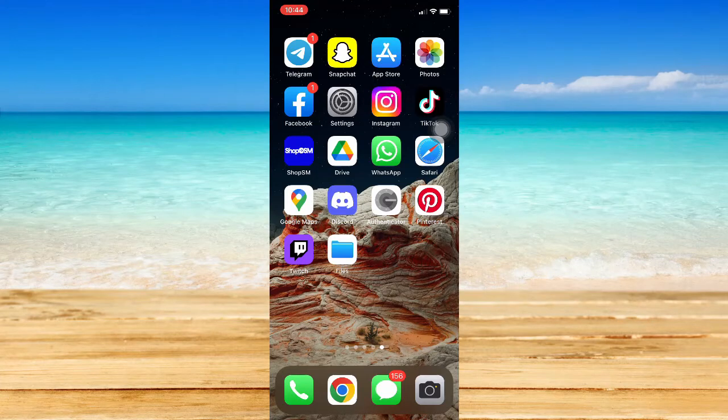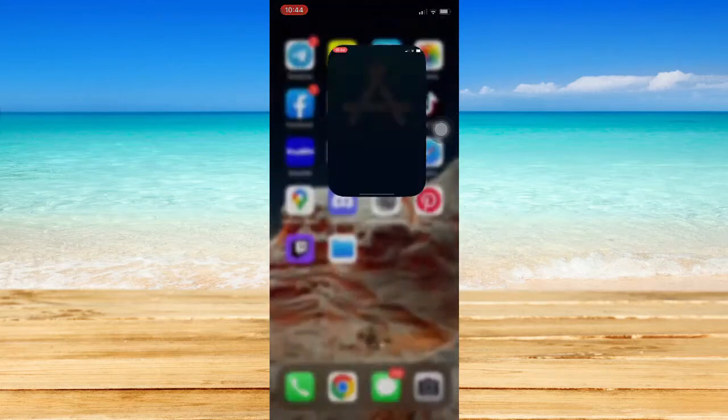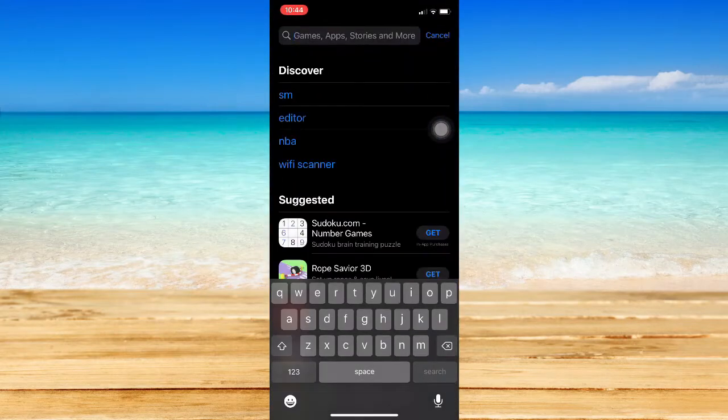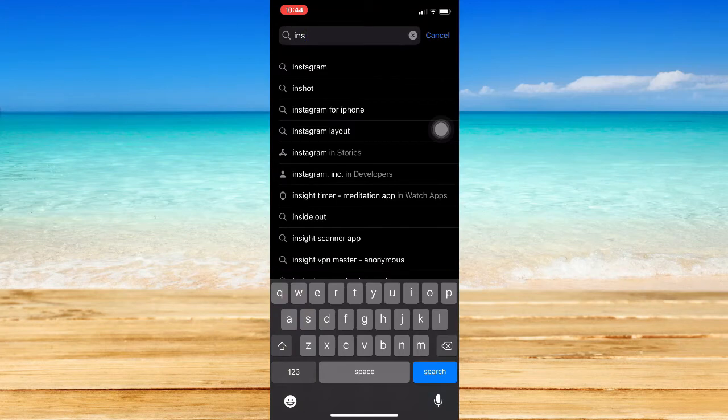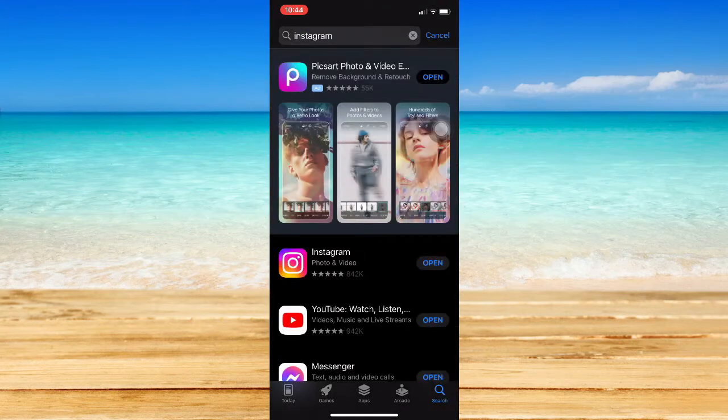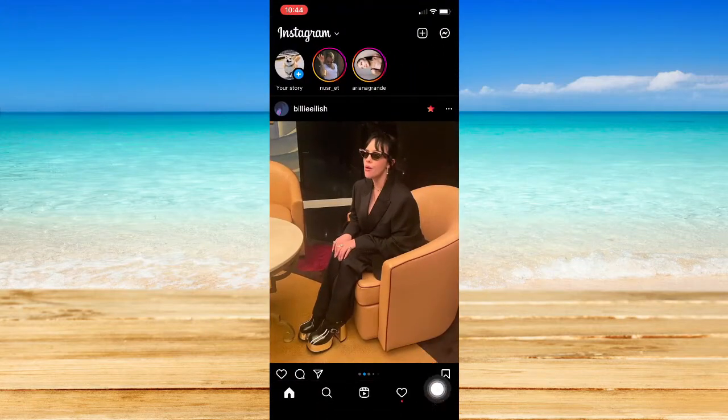So let's begin. The very first option that I can give is to make sure that your Instagram app is up to date. If not, please go to the App Store or the Google Play Store and update your Instagram app. Once you have updated your Instagram app, simply open it and then click on your profile found on the lower right corner.